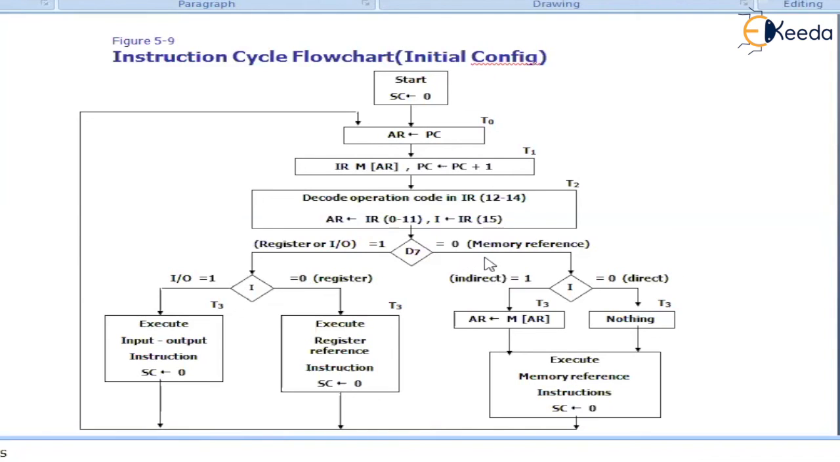Once again, just have a look at this. If it is a memory reference instruction, just try to understand. T0: program counter to address register. T1: memory at the address register to the instruction register, and program counter will get incremented to program counter plus 1. In T2, the total decoding part is going to be done. After decoding, we need to execute the instruction. There are 3 choices. The instruction can be either memory reference, register reference, or IO instruction, right?